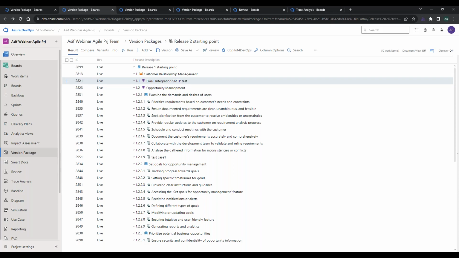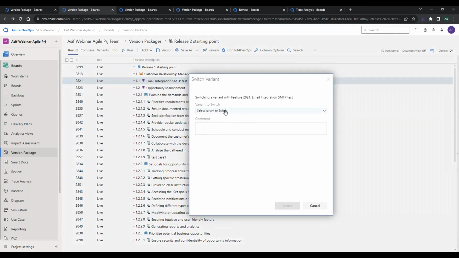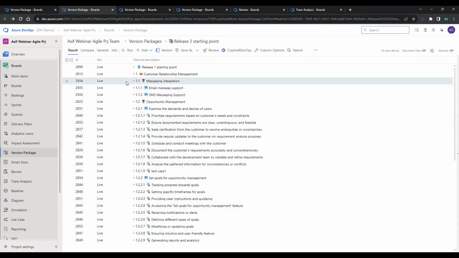You see, there is another really interesting thing people like to do. So you see this is an email integration requirement. But what we can do is we have variants. I've created a variant. This particular variant is a variant of email integration. It's called message integration. Okay. So I'm going to just switch this one with this one in this location. So I'll do a switch, and it will actually replace the content directly in here.